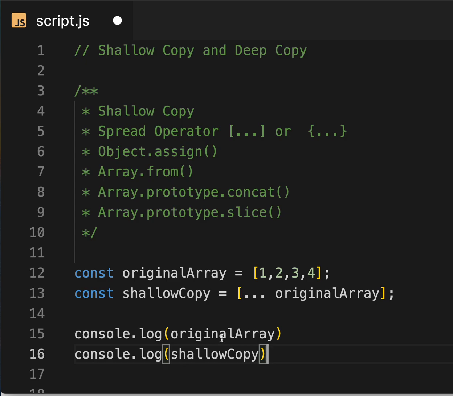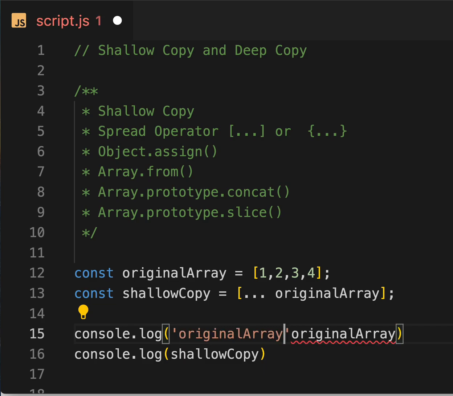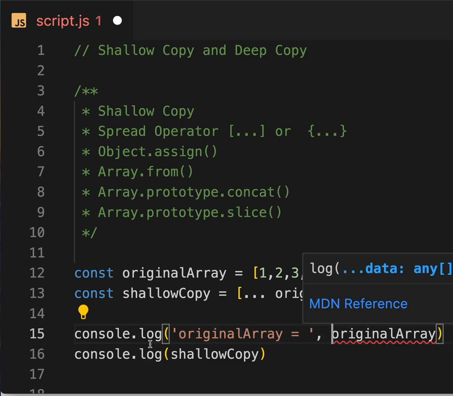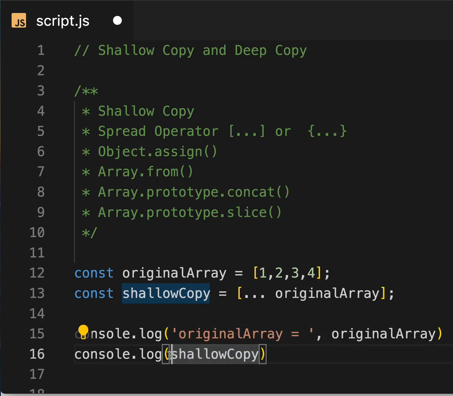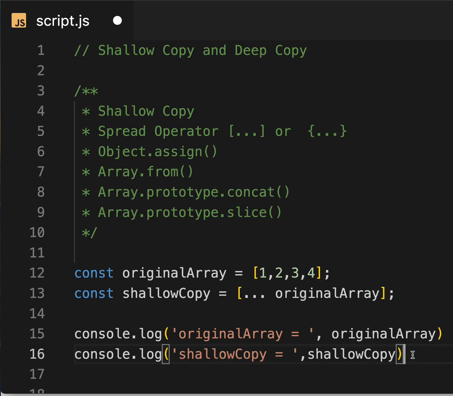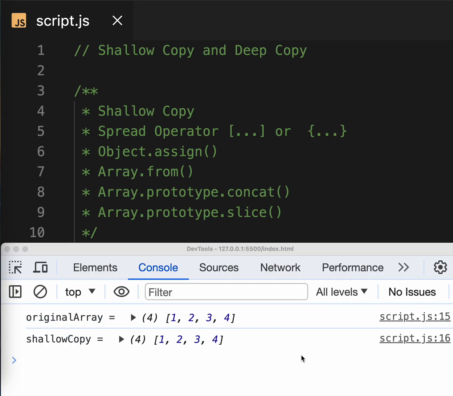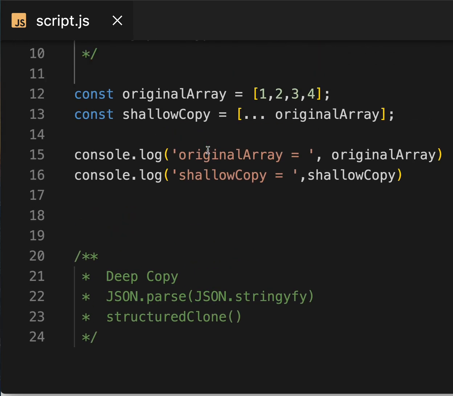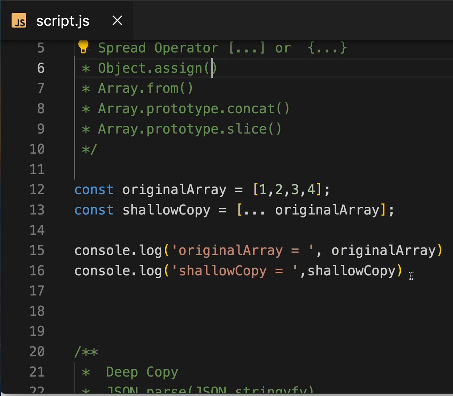Let's give a name to each to differentiate properly. It would be easy to differentiate in the console. So let's save it and see the console. You see original array we are getting 1 2 3 4, shallow copy 1 2 3 4. But what's the problem in a shallow copy? They still share the reference.